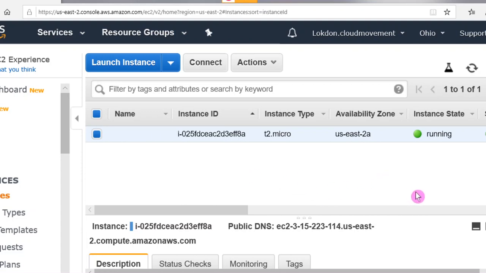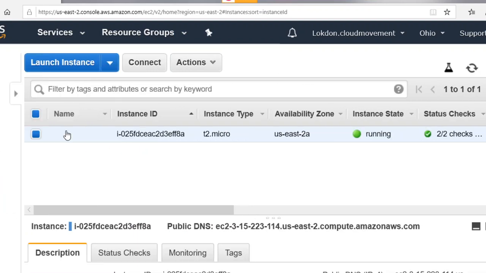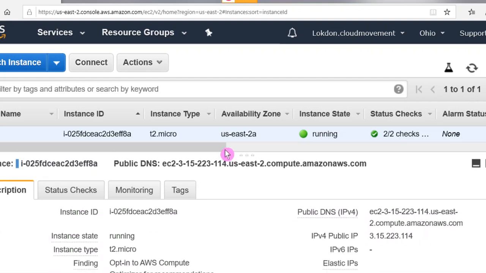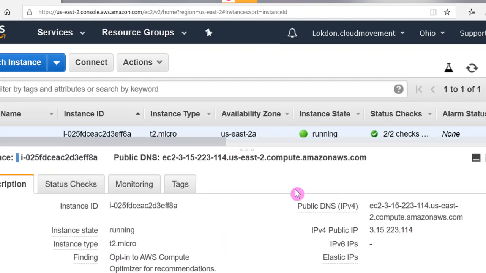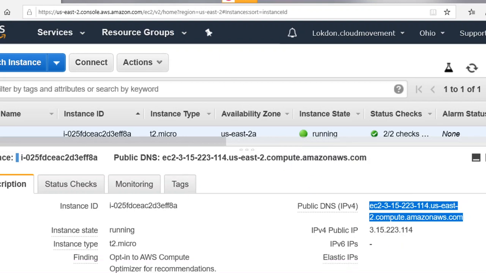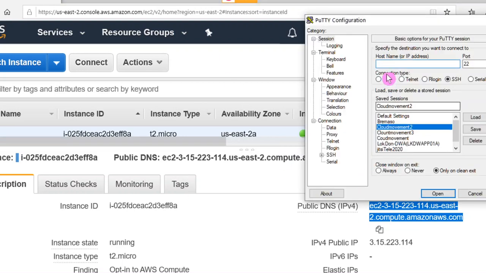Okay. So as you can see here, the server is running, but we need some information about this server. So one of the things I like to do is to move this up so I can see. So I need this information. So I copy it to the clipboard. I try not to use the IP address. I normally copy it here.